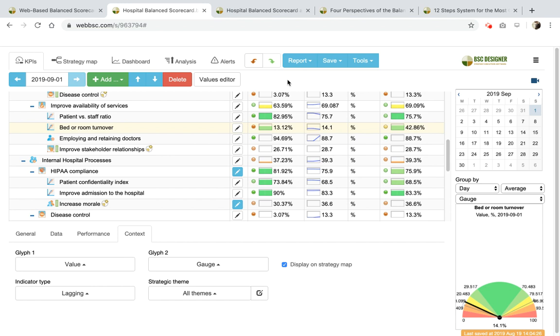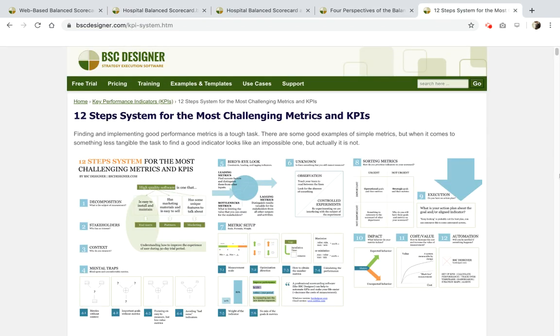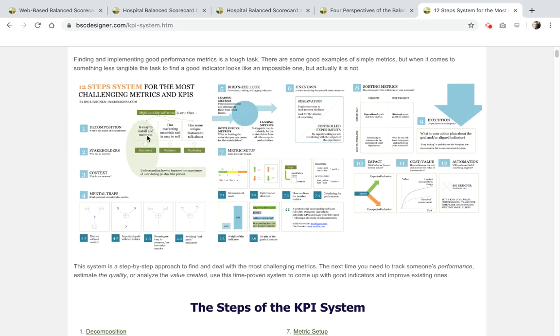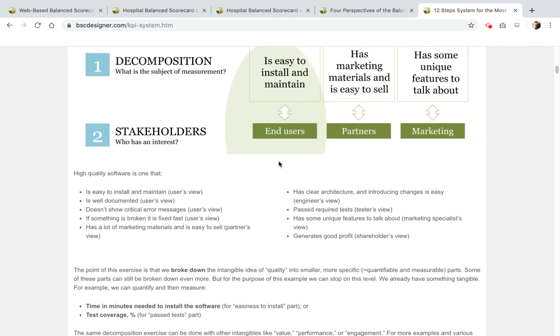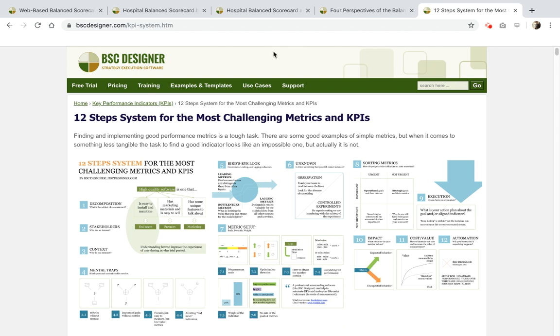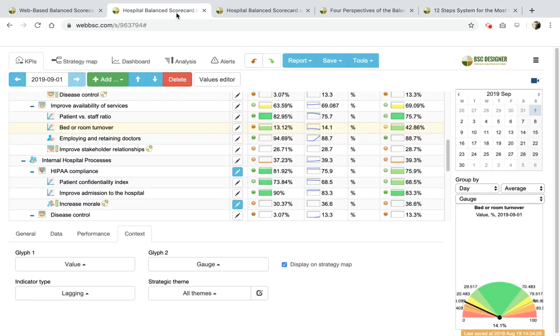But in most cases, the really good metrics are not coming from some long lists of indicators that you can find on the internet. The best metrics come from your team, from your experience, from your challenges, because they need to address your challenges. And if you're looking for a system that will help you to find these metrics, I recommend you check out this article, 12-step system for the most challenging metrics and KPIs. It describes steps that you need to take to come up with good key performance indicators.